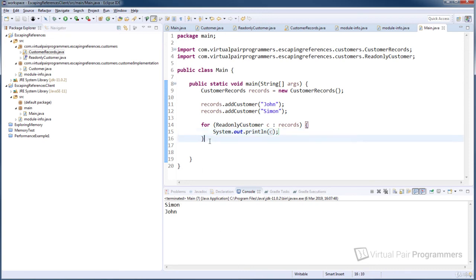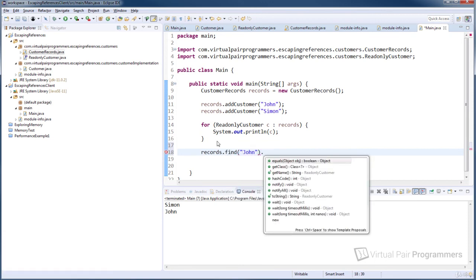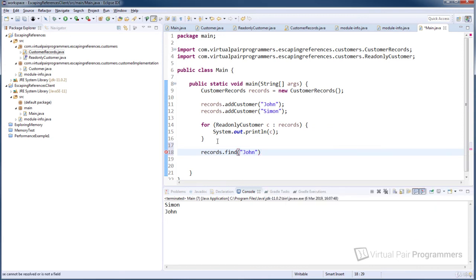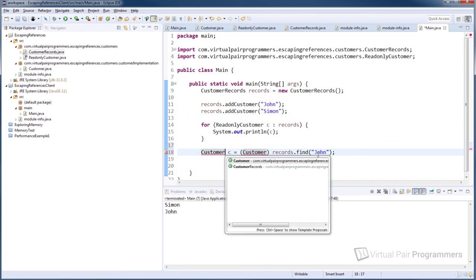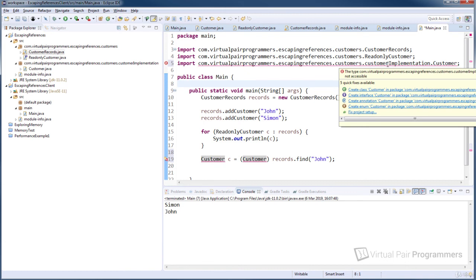But the point of doing this then is that now if I try and find one of our customers, so let's say we want to do records.find the customer called John. What can I do with that customer? Well, there's no set methods here, so I can't mutate it in any way. And of course, I can't say that's an object of type customer because I can't import the customer class. If you remember what we did before is we said that the customer was created by finding the record and casting it to an object of type customer. I can't do that here because the customer class is not accessible to me. Again, if I try and import it, I'll be told that it's not available. It's a class that's not accessible within the module.